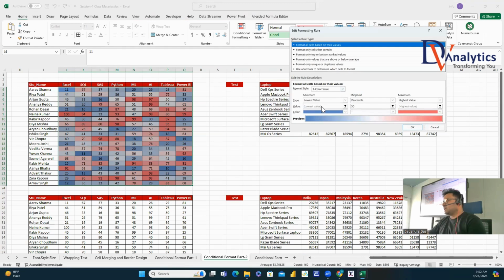In this edit rule, it's saying that it has taken the lowest value. You say lowest value as number. Understood now? Got it? Now lowest value is what? 0. Mid value is what? 50, right? Maximum value is what? 100. Because if you select this data, it should be between 10 to 100, right?